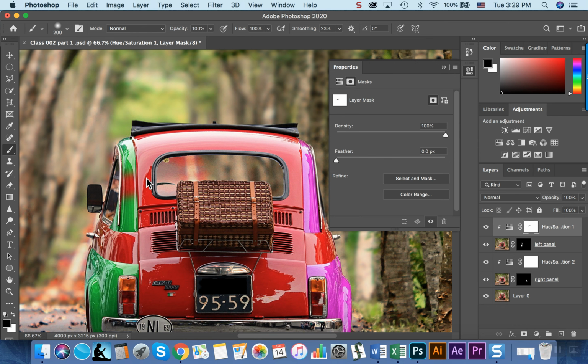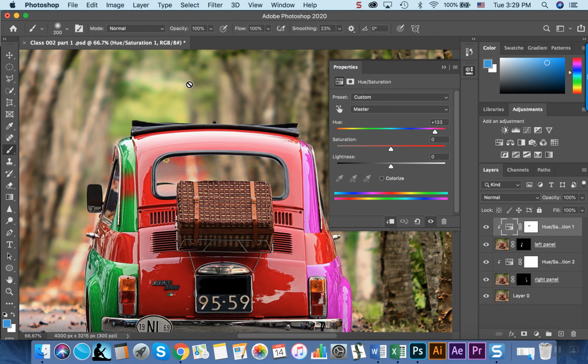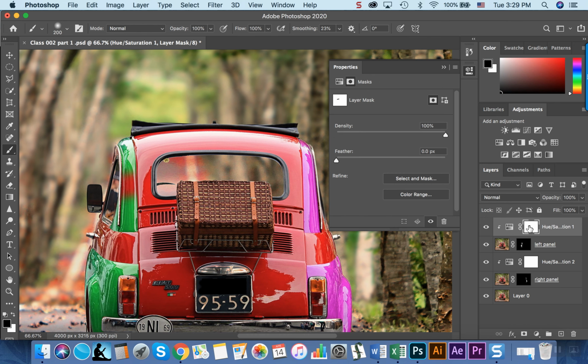I am not painting on the adjustment layer, I am painting on the mask of the adjustment layer. So that's different. So this is me painting on the layer itself, and I cannot paint on the layer because the layer is vector based. But if you click at the mask of the adjustment layer, the mask is raster based.